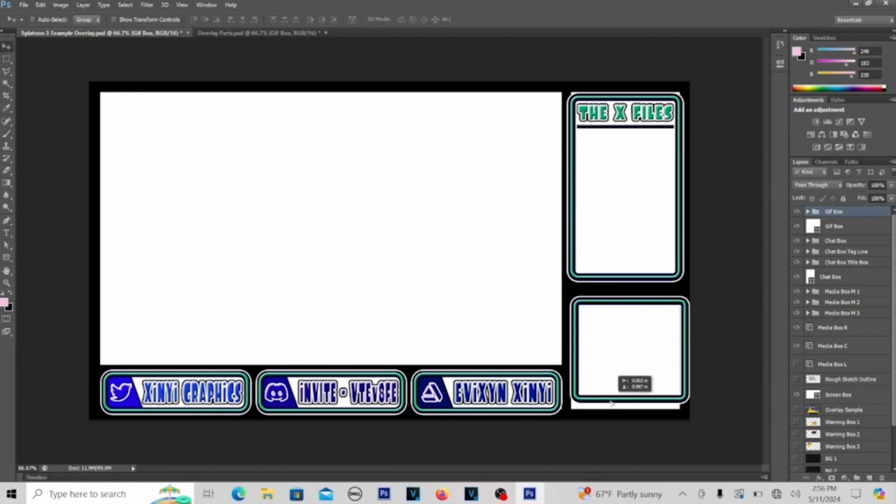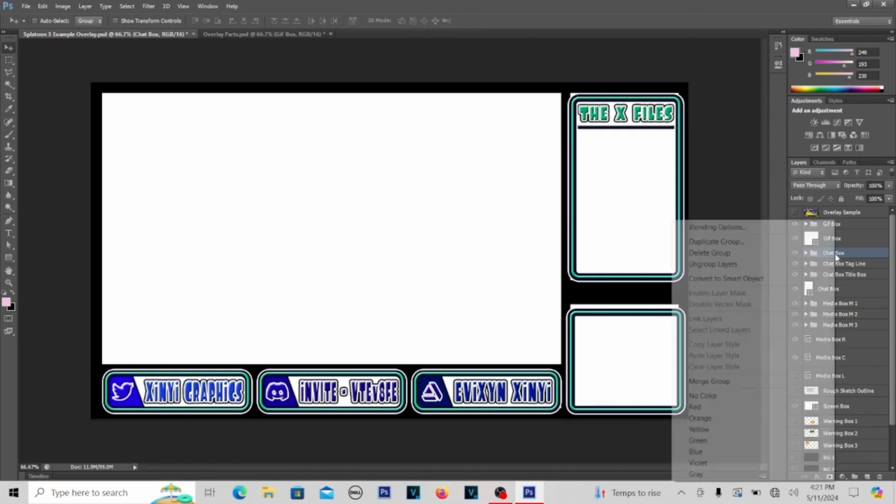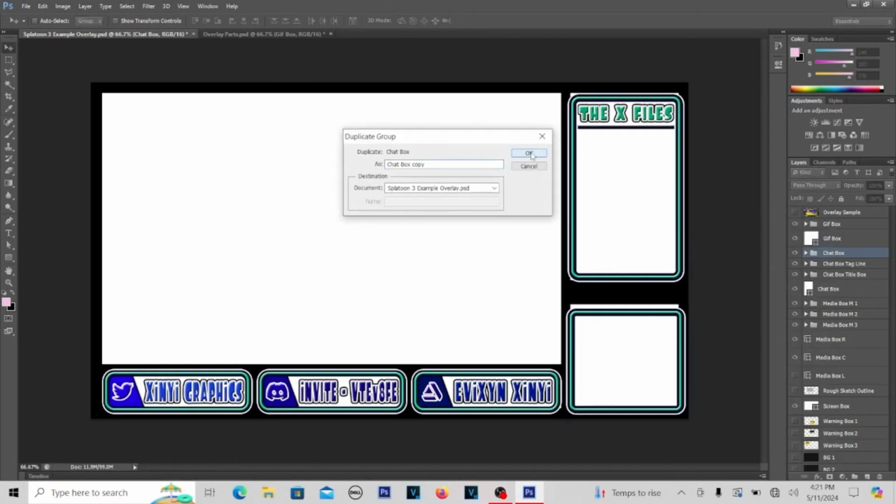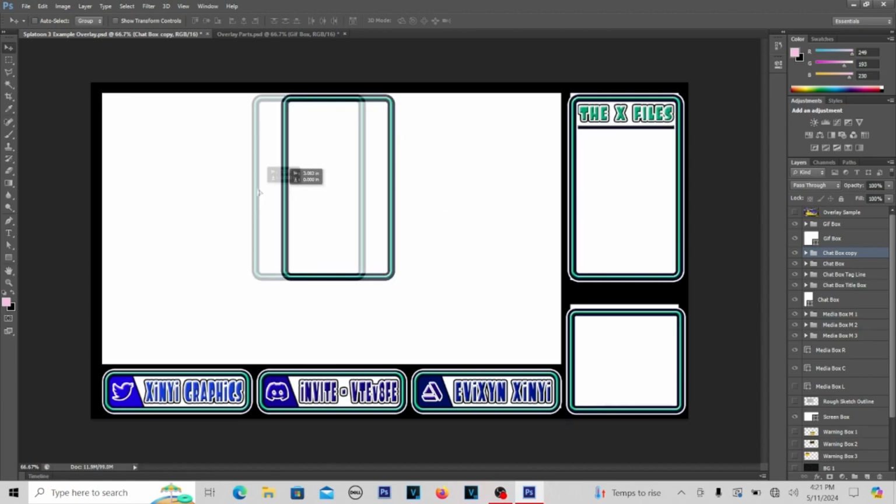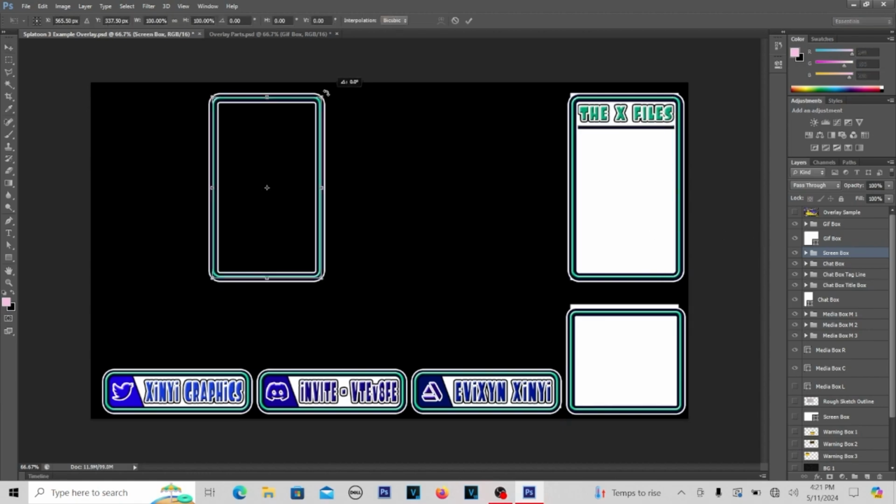Once done, let's move our attention towards the GIF box. Yes, that is GIF with a letter G. Next, I am going to copy and paste the chat box and rotate it and resize it into the video box.